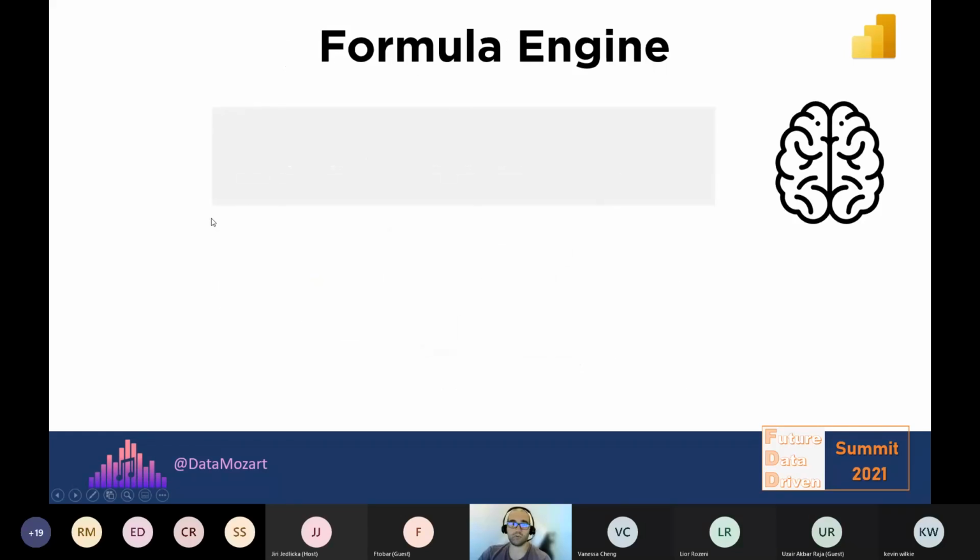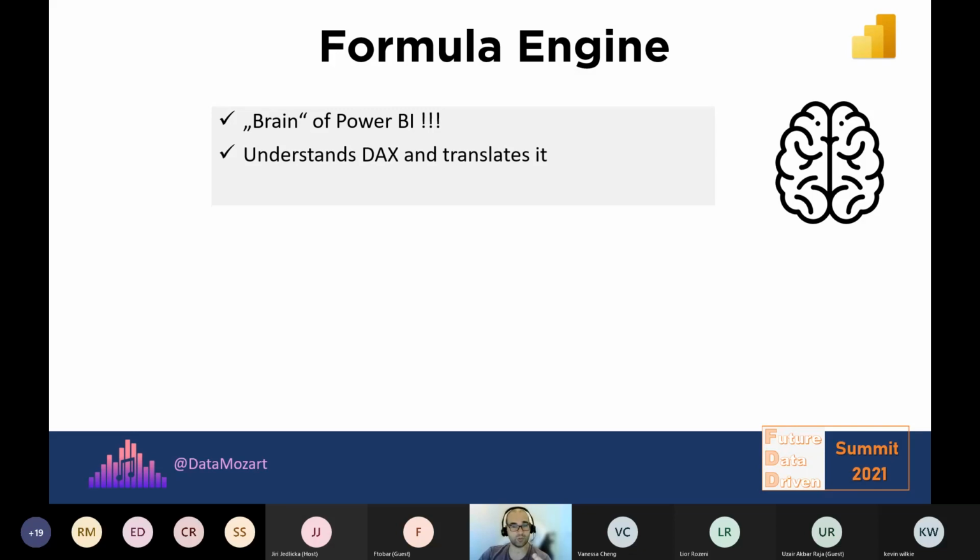Okay, so let's talk about Formula Engine. Formula Engine represents the brain of Power BI. As I already stressed, Formula Engine accepts the query, and since it's able to understand DAX and MDX, by the way, but it is out of the scope of this session, it translates DAX into a specific query plan, and that query plan consists of different physical operations that need to be executed in order to get results back. Those physical operations can be joins between multiple tables, aggregations, filtering conditions, and so on.